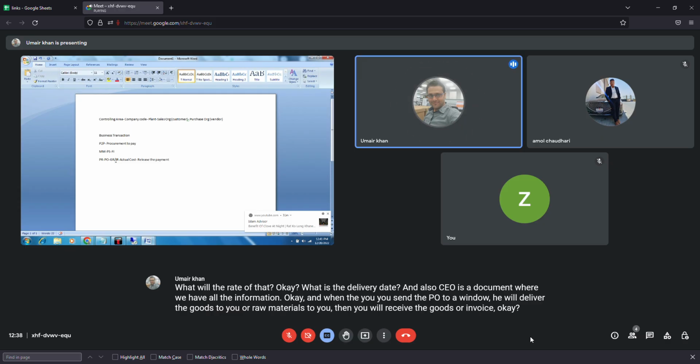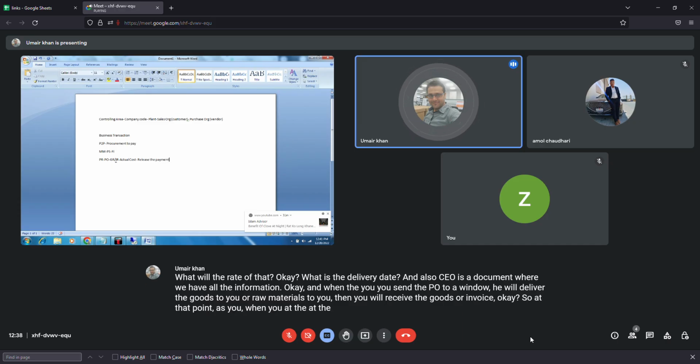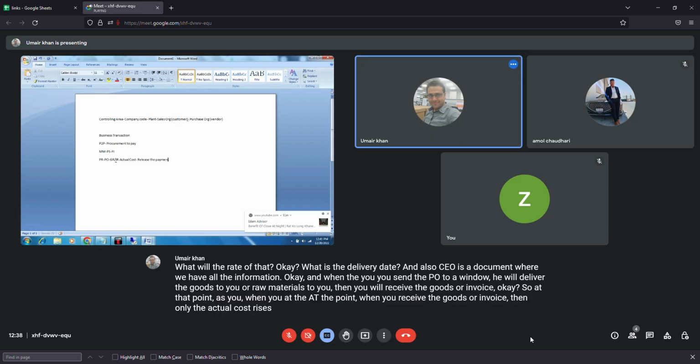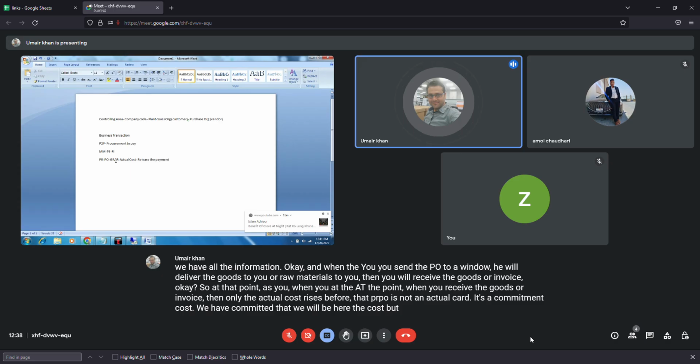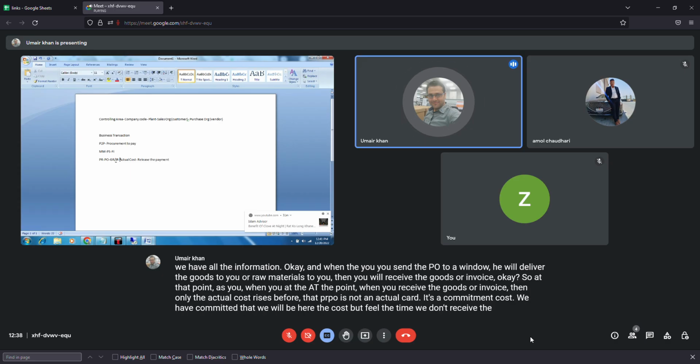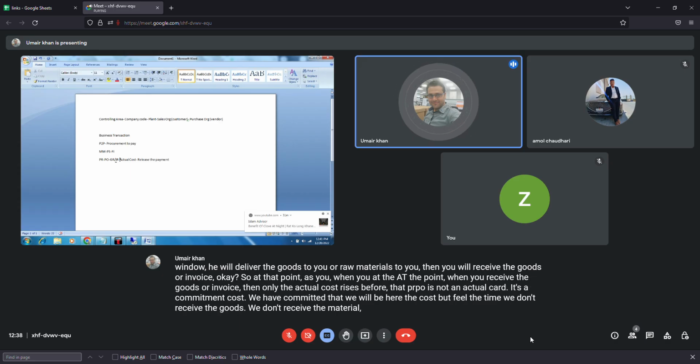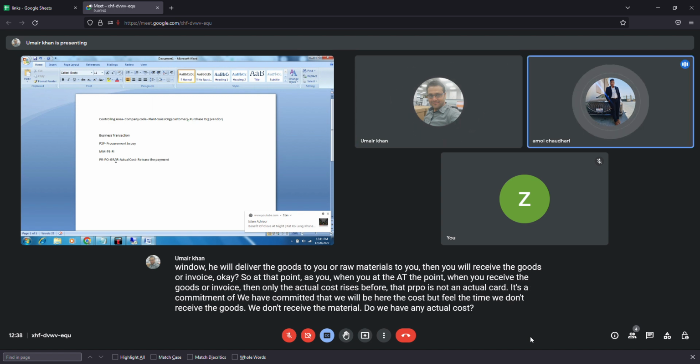Then you will receive the goods or invoice. At the point when you receive the goods or invoice, only then does the actual cost arise. Before that, PR and PO are not an actual cost, it's a commitment cost. We have committed that we will bear the cost, but till we receive the goods or material, do we have any actual cost? No, we don't have the actual cost.